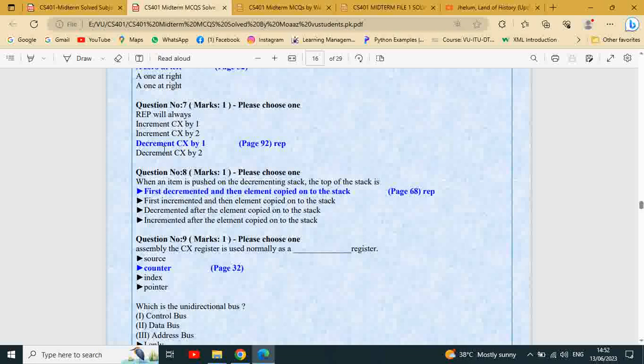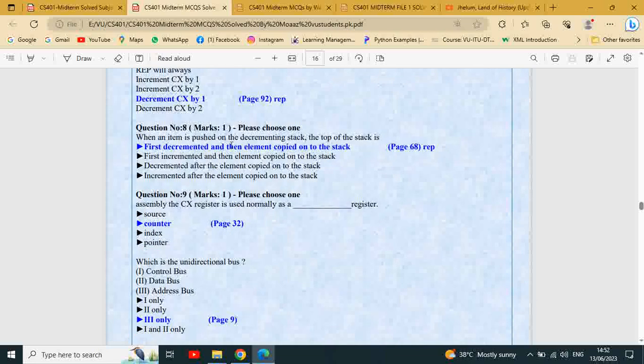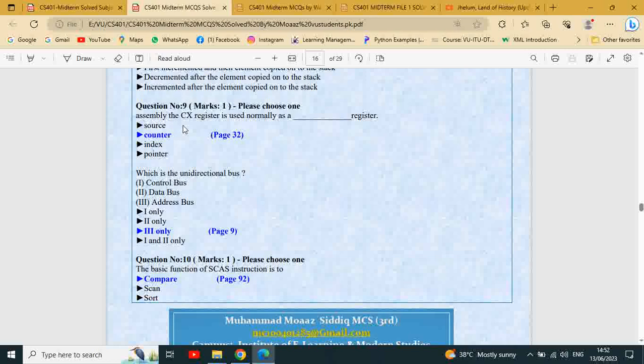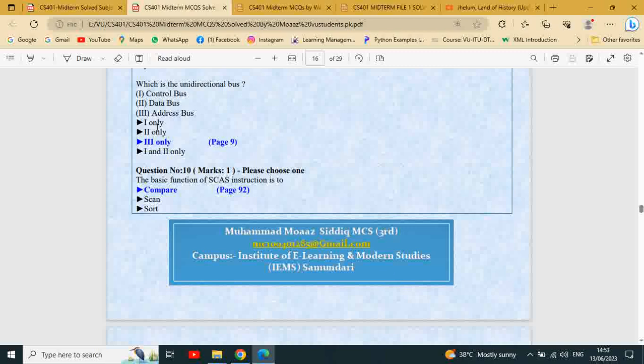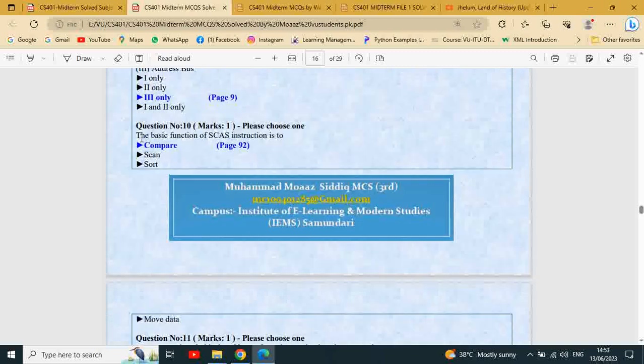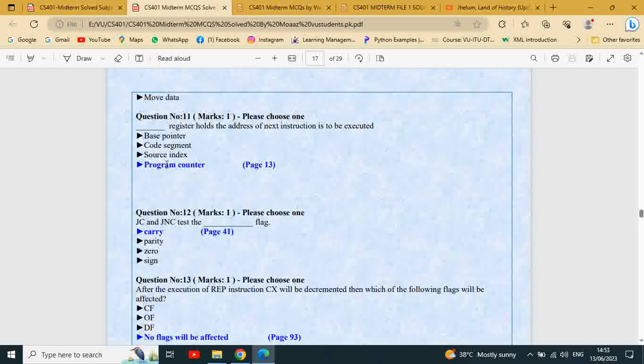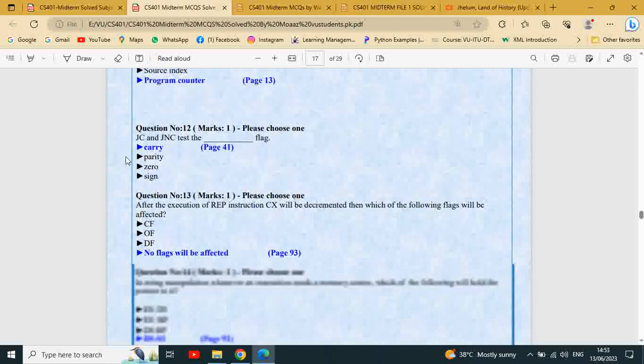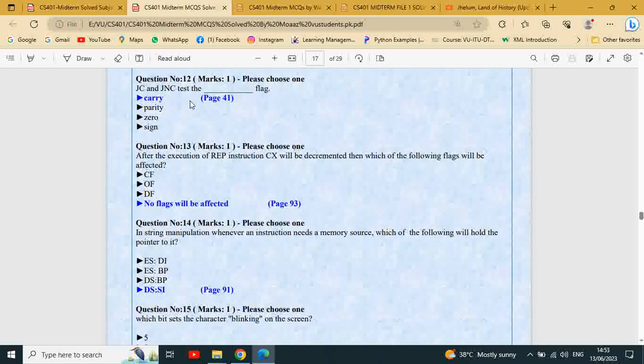REP will always decrement CX by 1. When an item is pushed on a decrementing stack, the top of the stack is first decremented, then an element is copied onto the stack. In assembly, the CX register is normally used as a counter register. Which is the unidirectional bus? Option third, that is, address bus. Unidirectional bus, address bus. The basic function of the SCAS instruction is to compare. Program counter register holds the address of the next instruction to be executed. JC and JNC test the carry flag.